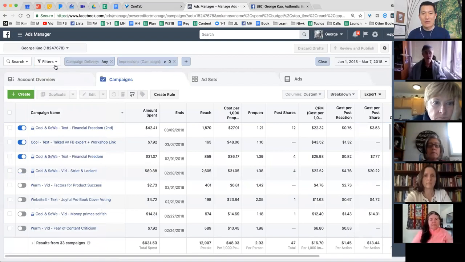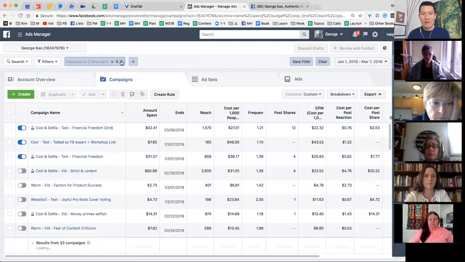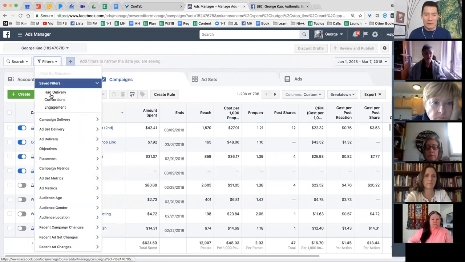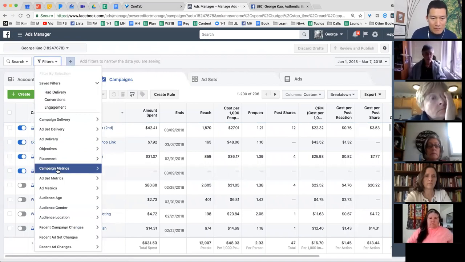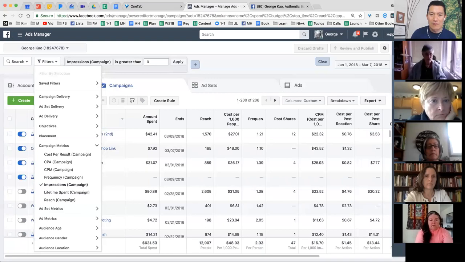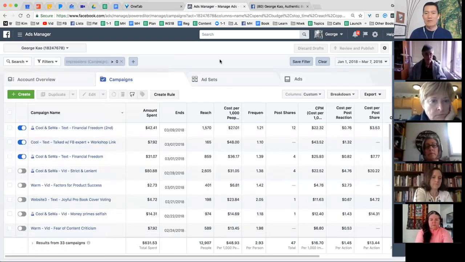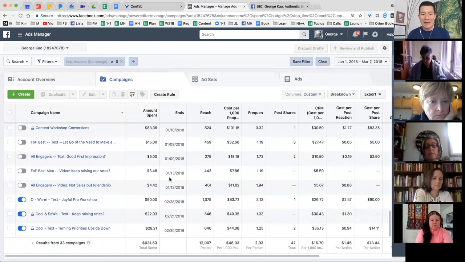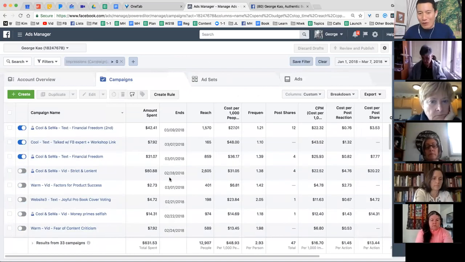Okay, impressions is greater than 0. So that might be, if you can't find the ad delivery one. If you can't find that, the easiest way to do it is to go to filters, campaign metrics, impressions campaign, and just say greater than 0 and press apply. And so this will basically show you all the ads that had shown to at least one person in the world during that date. So that's probably the most simple way of doing that.